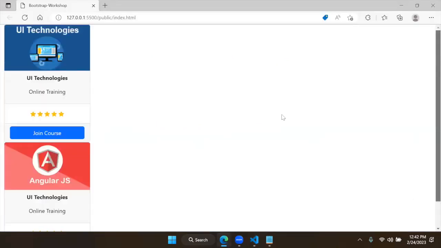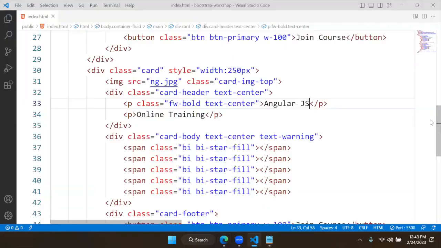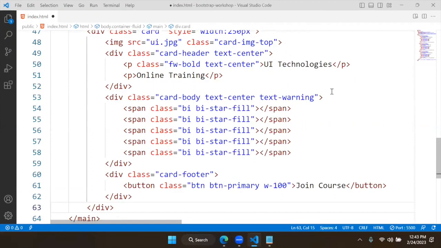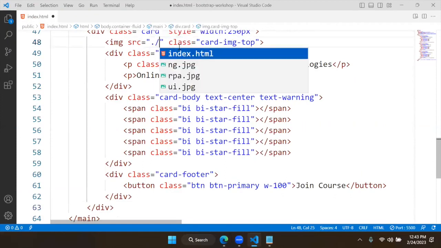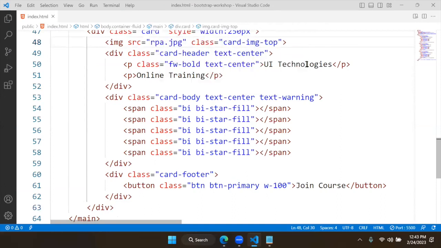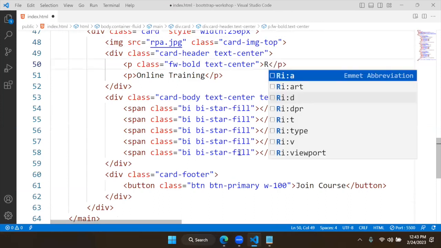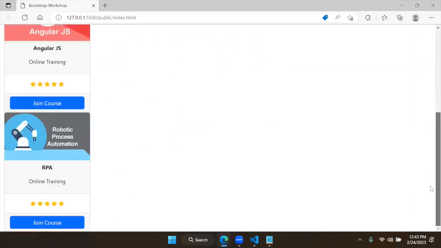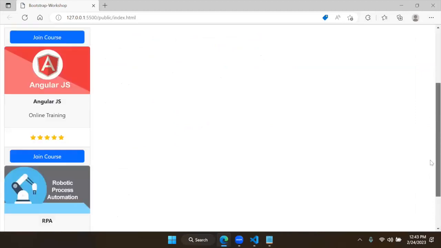Now I want to keep these two cards side by side. You can add any number of cards, paste another one. What is another one? We have another JPG. RPA. So RPA training. I gave it as RPA, and you can see it will look like this. These are all the three cards. Now I want to keep all side by side.